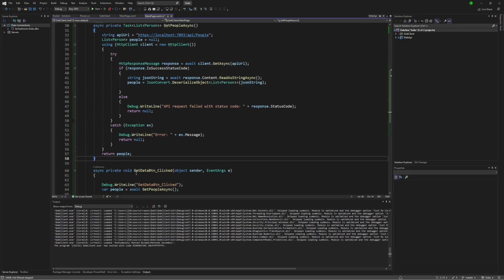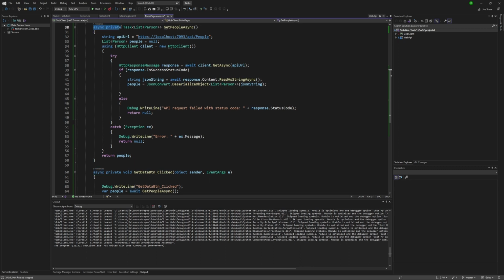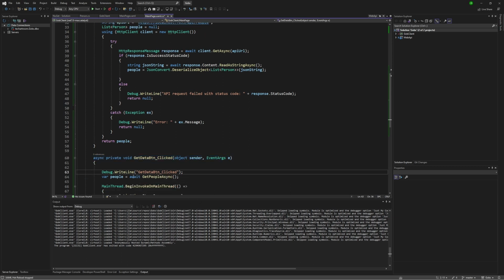And whenever I click this button, well, I'm going to call this function, right? So this has async methods in it, so it makes this whole function async. And I'm calling it in this one, so this whole function now becomes async, right? And my new function that I wrote, I need to await it.